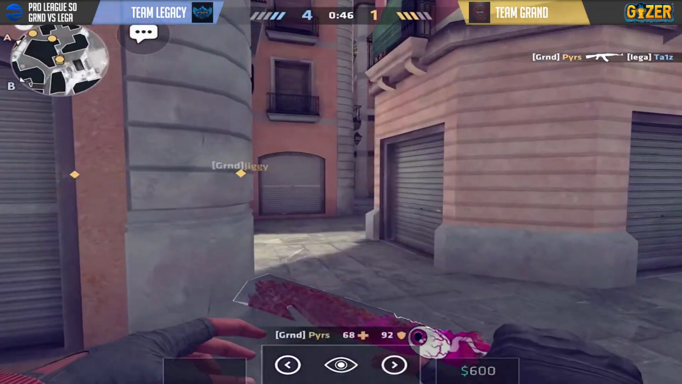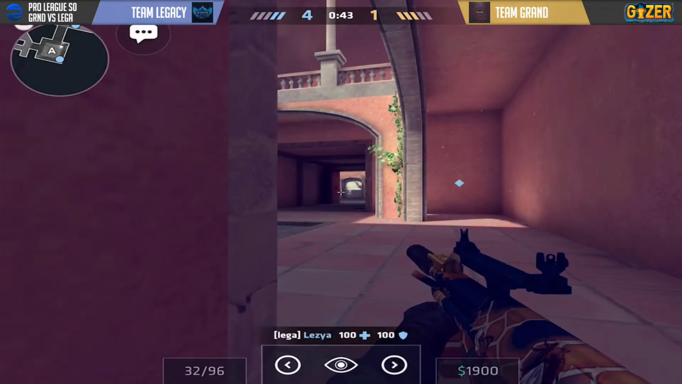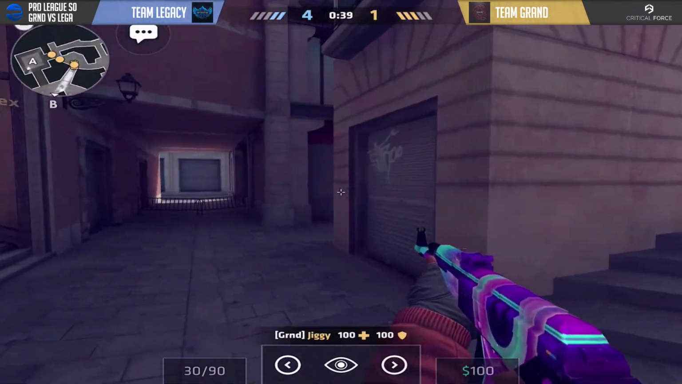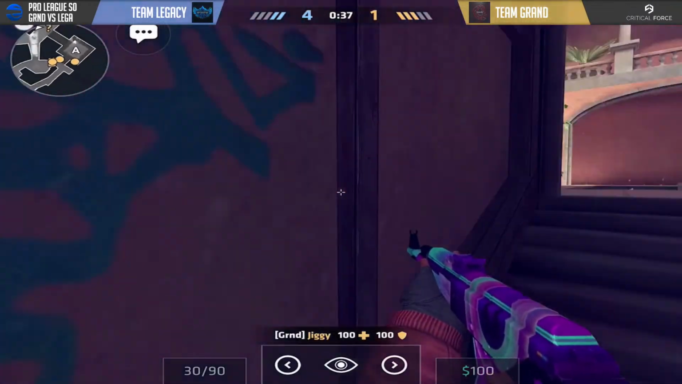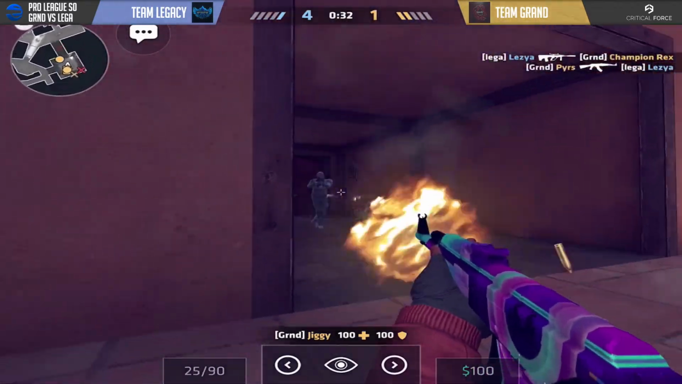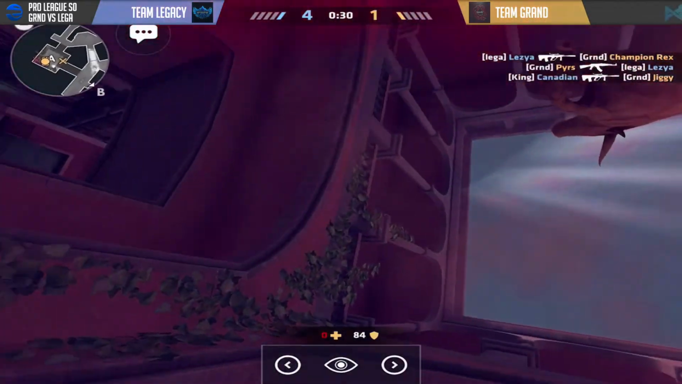Canadian going for the peak towards mid, and it looks like they're going to be taking a rotation. Lesia still holding on towards CT, not able to find anyone yet, and Jiggy and Champion Rex are going to move towards that A side with the bomb carrier behind them, and starting to get very close here. Might find that players very soon, and they're going to find Lesia here, but Lesia is going to get taken out. And here Jiggy, what the hell was Jiggy doing here?